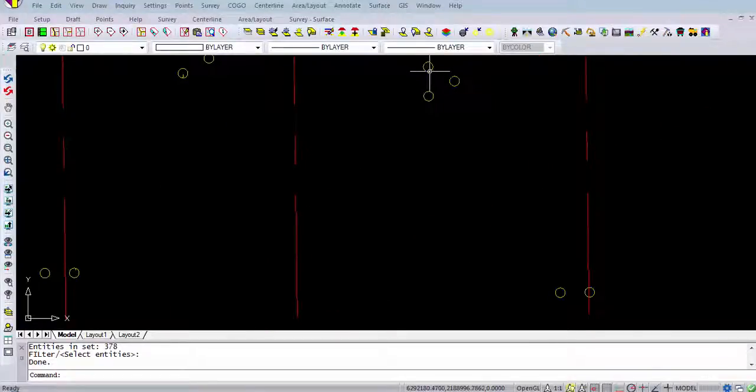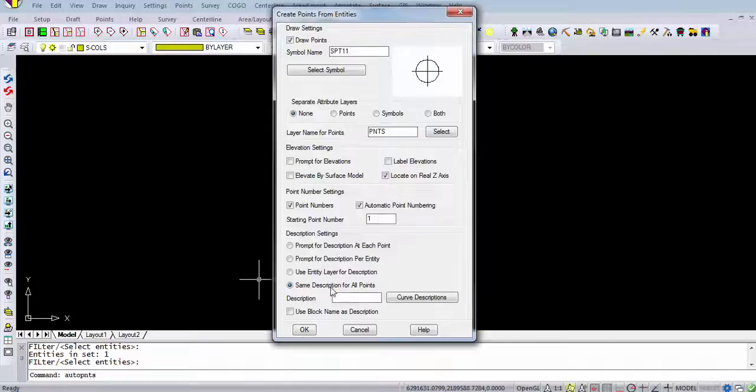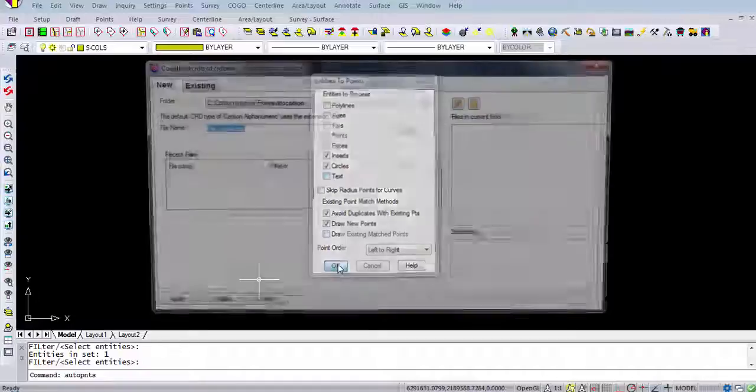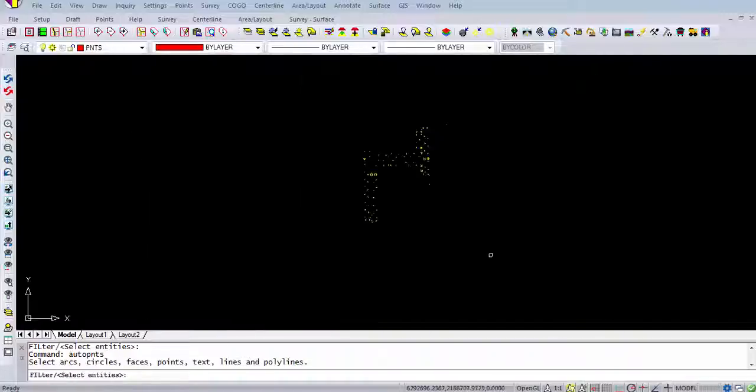So now what we want to do is stake these piles, these round yellow circles. So we're just going to isolate that layer and zoom out so we can see all of them. And then we're going to run a COGO command in Survey called create points from entities. We're going to give the description of piles to all the points and control what we select here. We're going to just leave the inserts and circles toggle on, and we are going to use the same file name for the coordinate file. Save that. Now grab them all, and here we go.